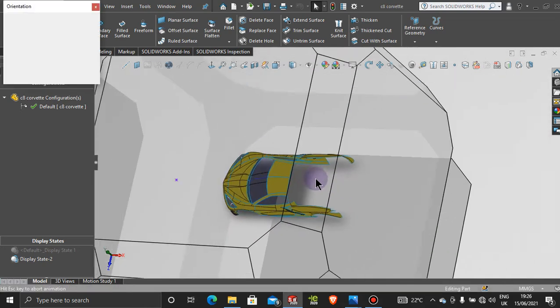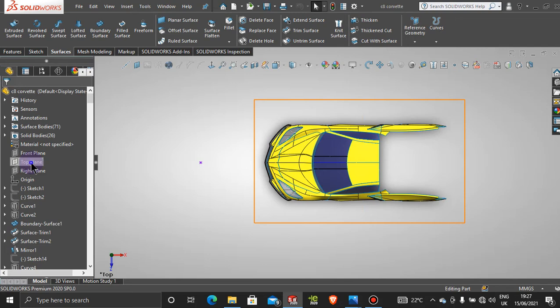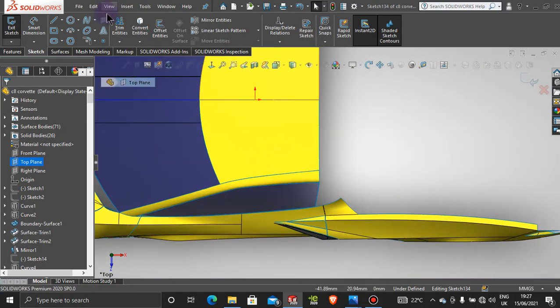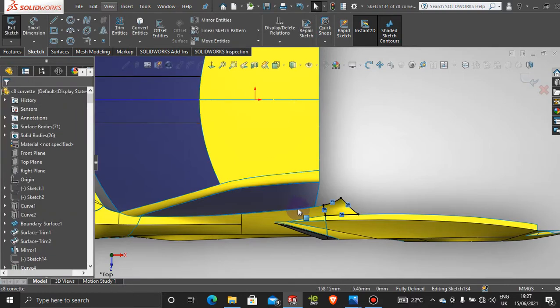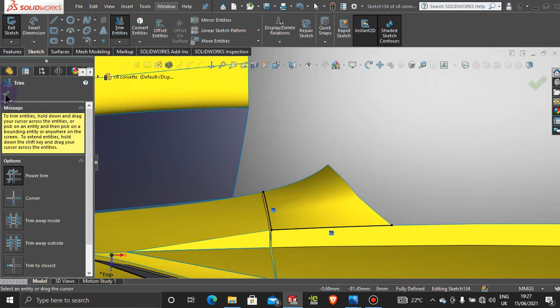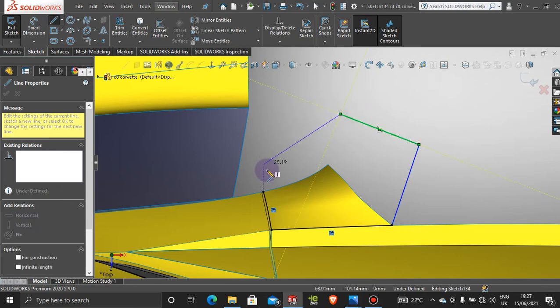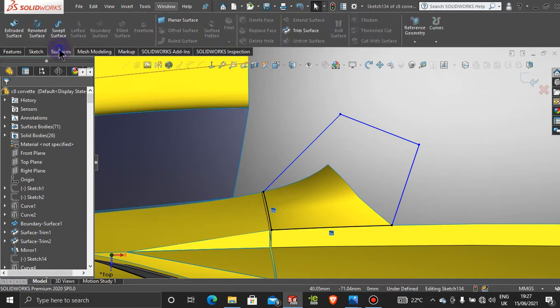So let's jump into the top view here, and I'm going to make a sketch on the top view, and we're going to throw out these two surfaces first. So let's do a converted entities and just click on this surface here, and I'm going to cut out these two lines here. I'm going to grab a line and just come up here like so, and then jump over to surfaces, trim surface.